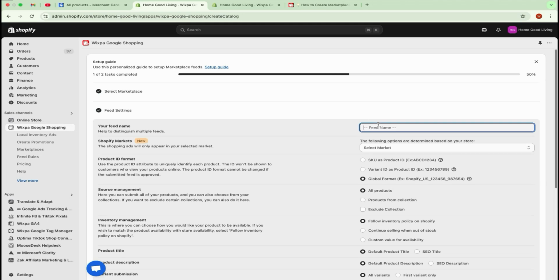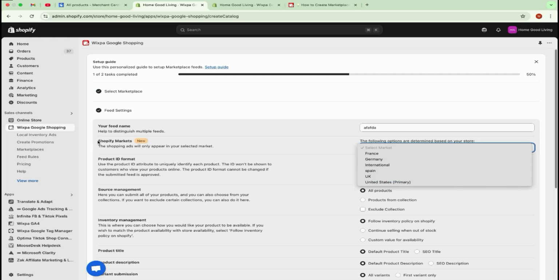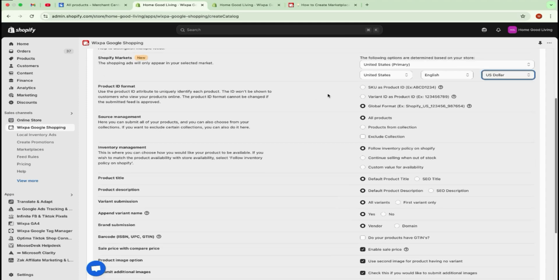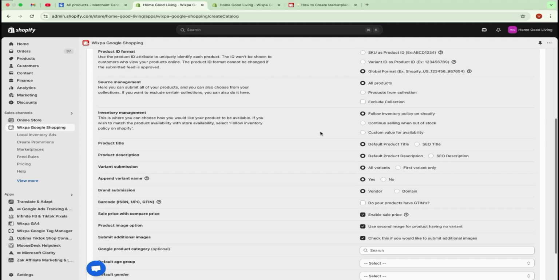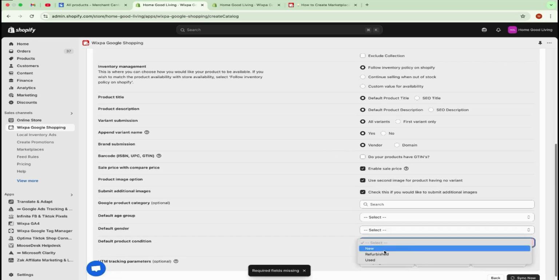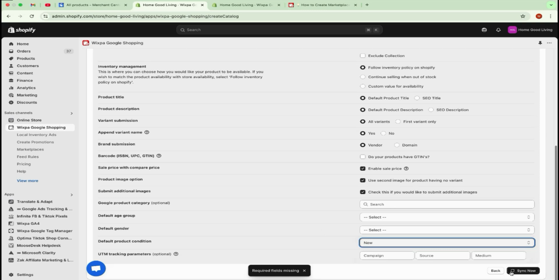Here you have to enter your feed name and then you have to select your Shopify market. Right now I'm going with United States. And then make sure you select the language and currency accordingly. And then you have to adjust all these settings. Right now I'm going with the default settings. You can see this field is required, so I'm clicking on it and then sync now.